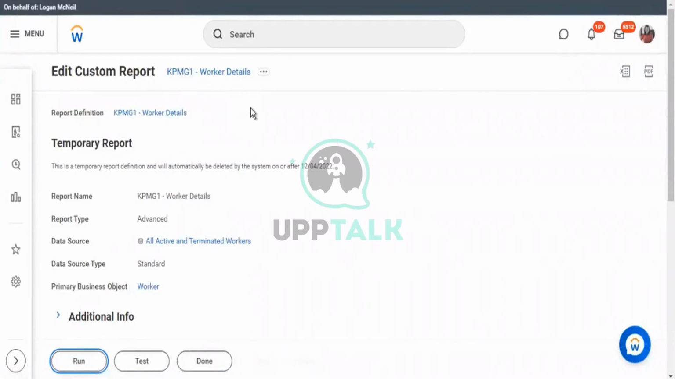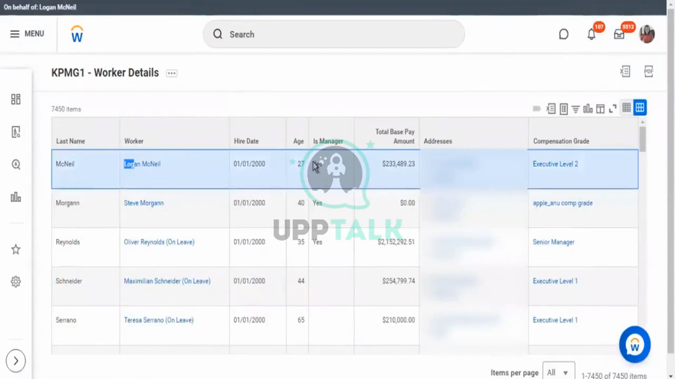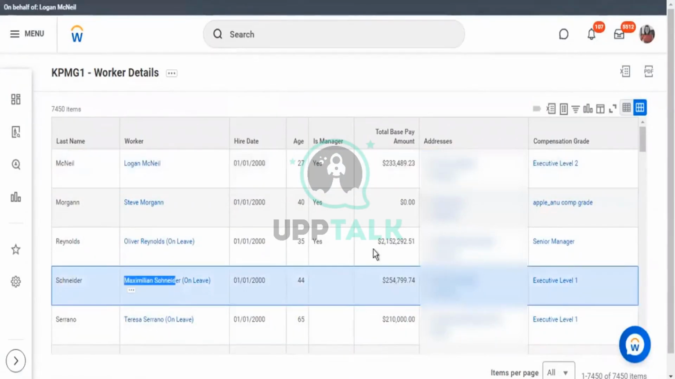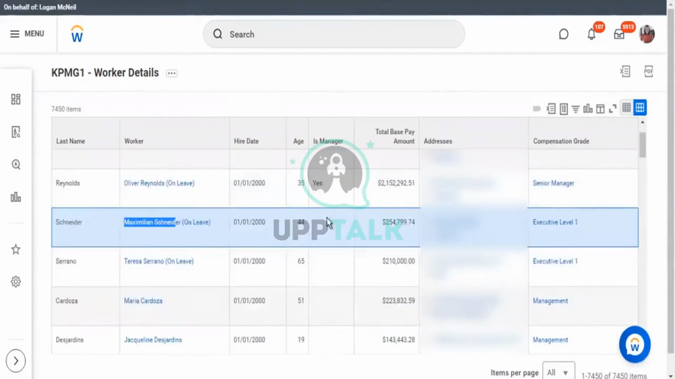In the context of Workday, a blank is a no. Because Logan Vineal is a manager, it returns yes. Maximilian Schneider is not a manager. It simply returns a blank value.